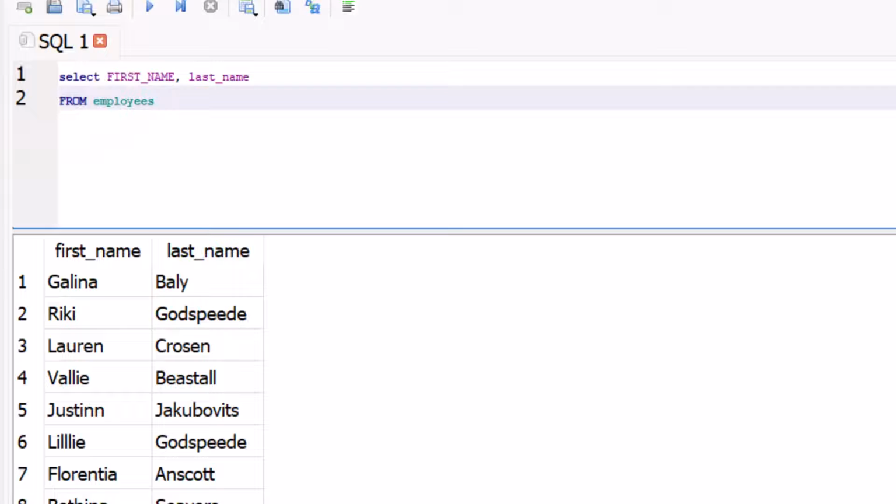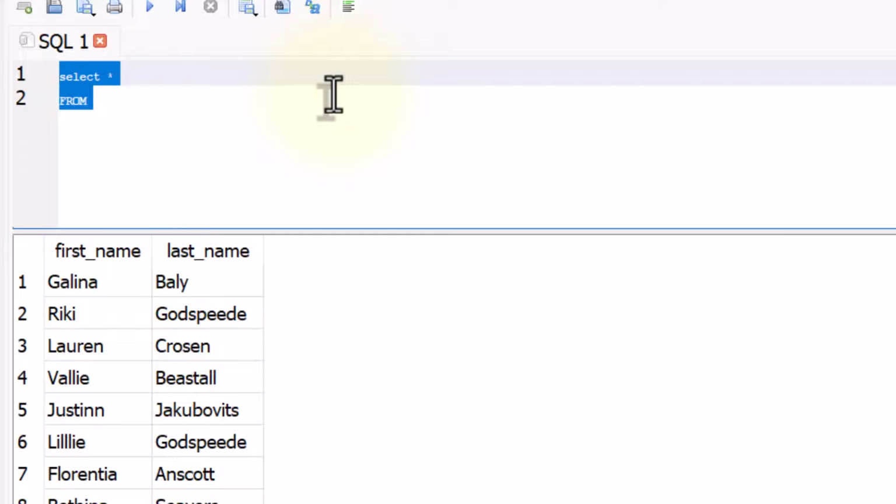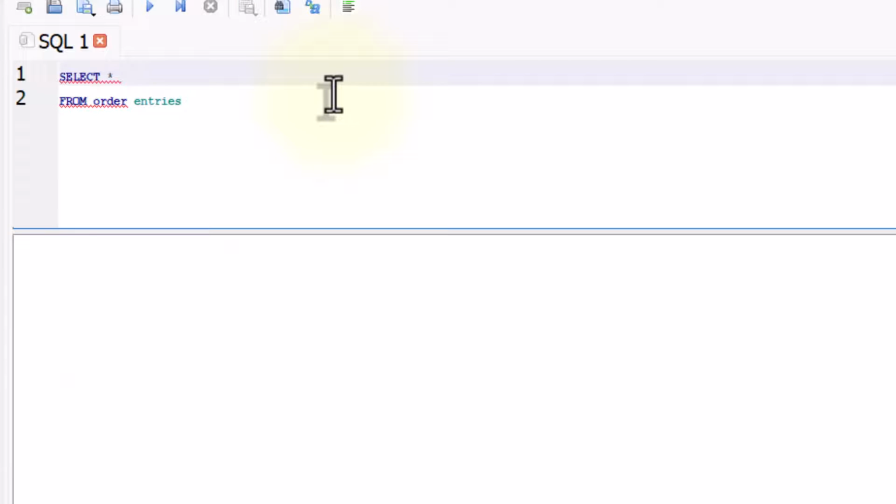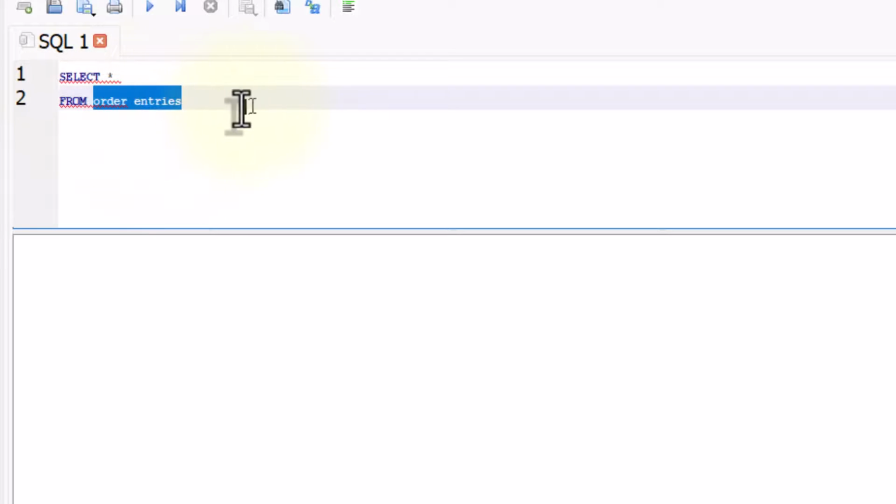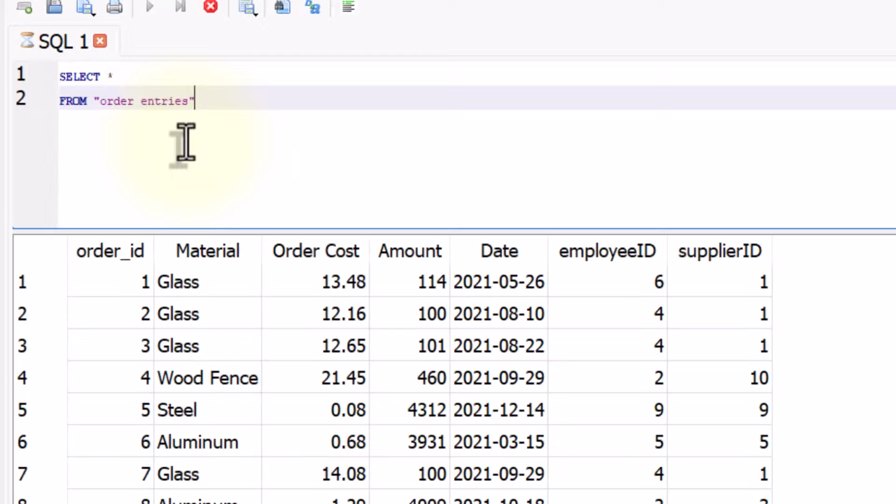Now, when we get into it, the other thing you'll usually have a problem with is dealing with phrases or table names or field names that have spaces in them. Let's look at another table called order entries. When I try to run this, you'll see it doesn't work. And the problem is that our SQL language doesn't understand multiple words. It thinks that I'm trying to grab a table called order, but I really want a table called order entries. The way we help it out is we put quotes around the table name. Now it can understand how to call it.